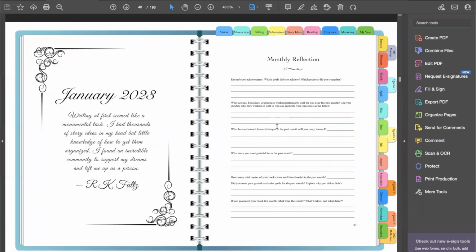So for example, for month 1 or January 2023, you're going to start right off with recording your achievements, thinking about what goals you achieved, doing your monthly reflection. What happened last month that you're most proud of? What are you most grateful for? What challenges did you experience, and what lessons will you carry forward from those challenges?